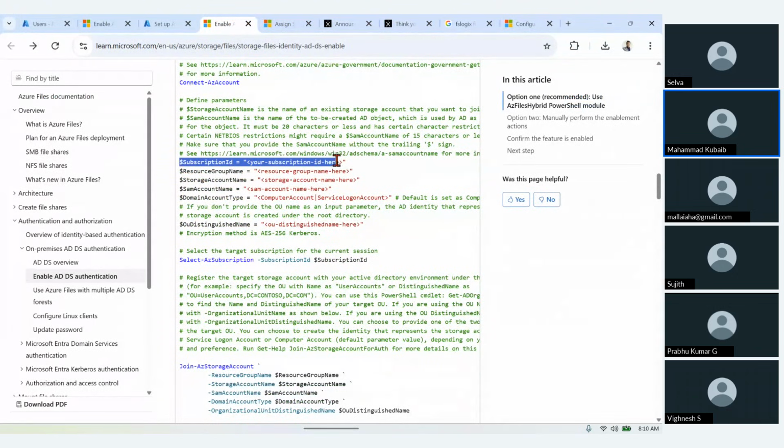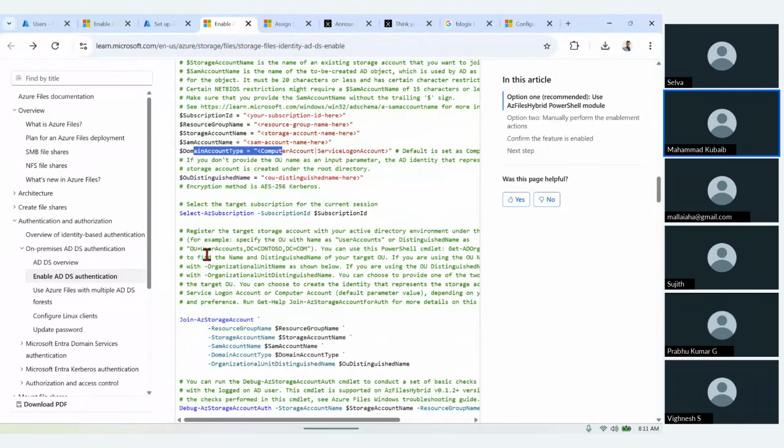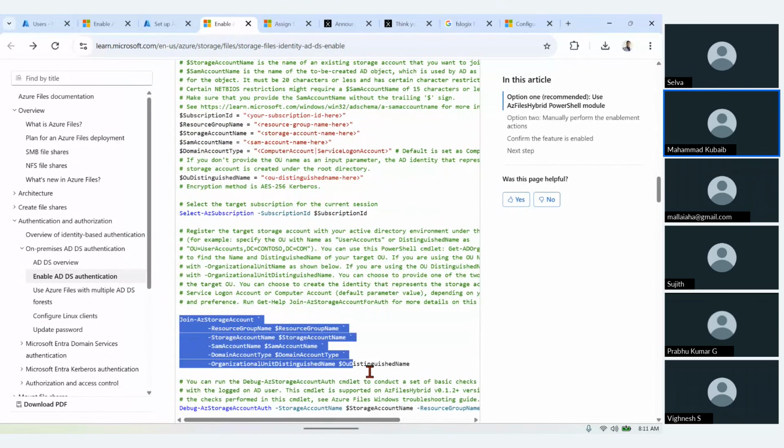Subscription. What is our subscription? What is the resource group? What is the storage account name? What is the SAM account name? What is the domain type? So these are the things you can define in a variable, and then you can run the command to add the VM in domain. See, this is the command.